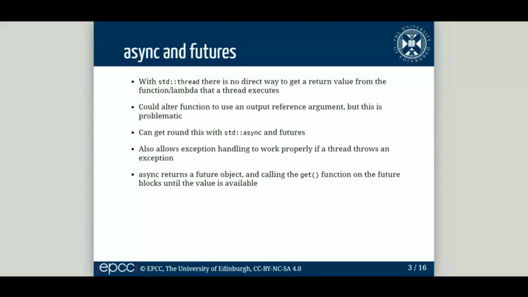You may have noticed that when we use a thread, there is no direct way to get a return value from the function lambda that the thread executes. You can get a reference, an output reference argument, but in some cases that could be a bit problematic. But one way to get around this is with the std::async features.